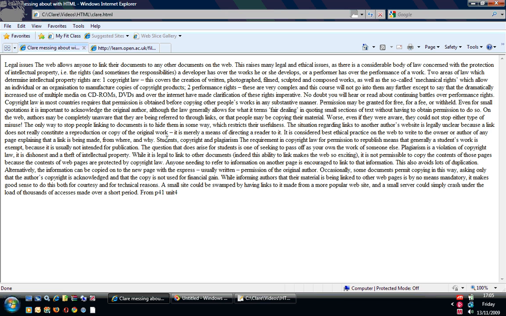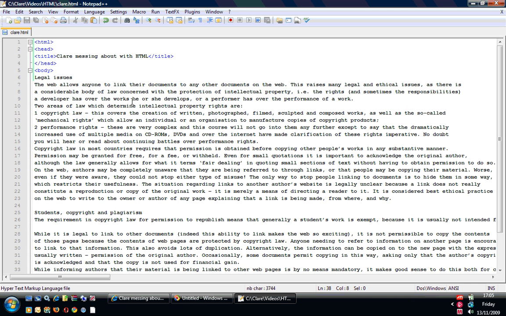Now as you'll notice, not a lot has changed. The only thing that's changed is the title of the page, which you can see there, so everything else is exactly the same as it was before. So we'll go back and have a quick go at formatting it.